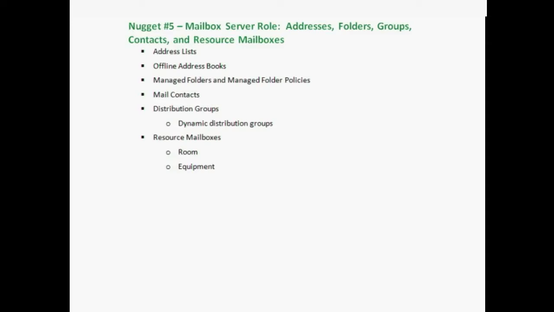folders and messaging records management, which is a very interesting feature we have in Exchange 2010. We're going to talk about mail contacts and how you can pull those contacts out of your Active Directory into Exchange, and also how you can create some interesting distribution groups, especially these dynamic distribution groups, which I think you'll find are fairly interesting. And then lastly, we'll talk about these resource mailboxes and how you can create what is essentially a mailbox for a particular room in your business or a particular piece of equipment that you generally use for scheduling that room or scheduling that piece of equipment.